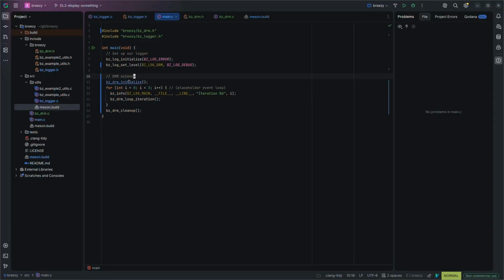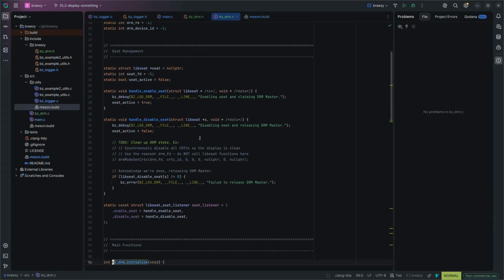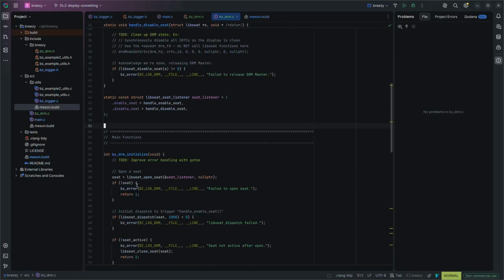All right, so if we take a quick look at the implementation for these, we don't have to go into too much detail here. But basically, libseat gives us this seat listener interface that we implement these two functions for, which handle the two events for either enabling or disabling a seat. So these will get fired whenever a user changes their virtual terminal.